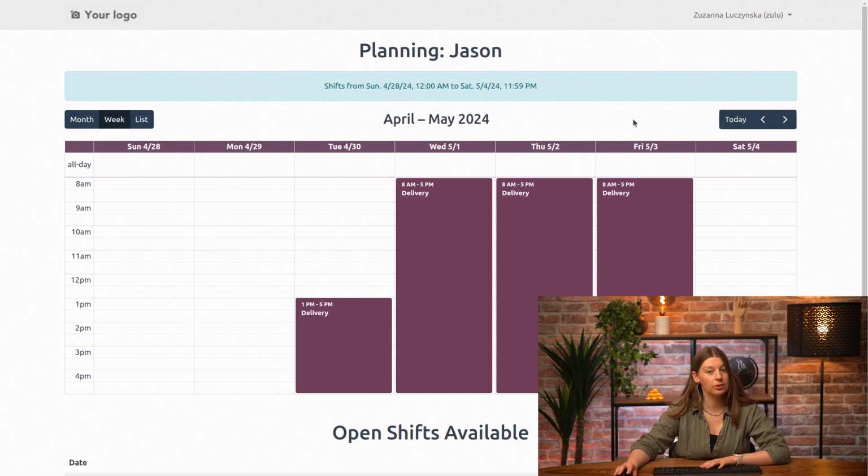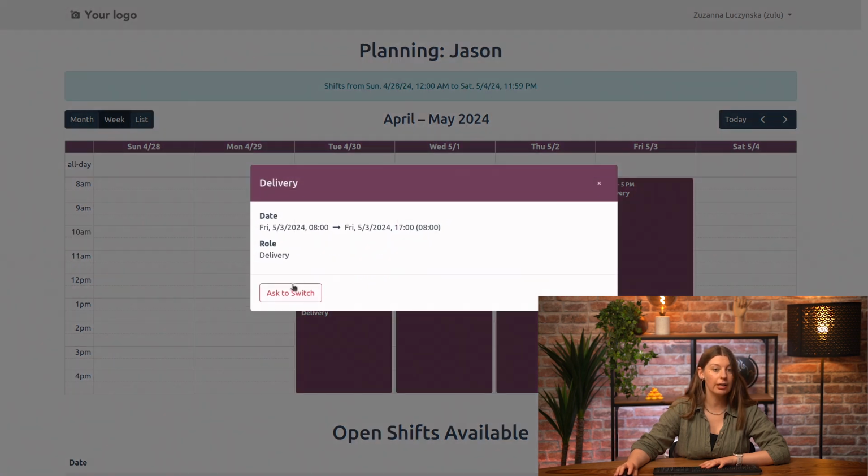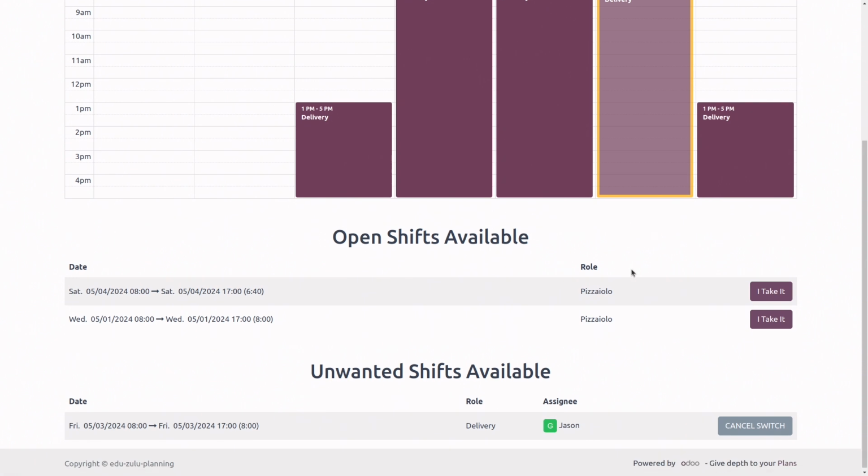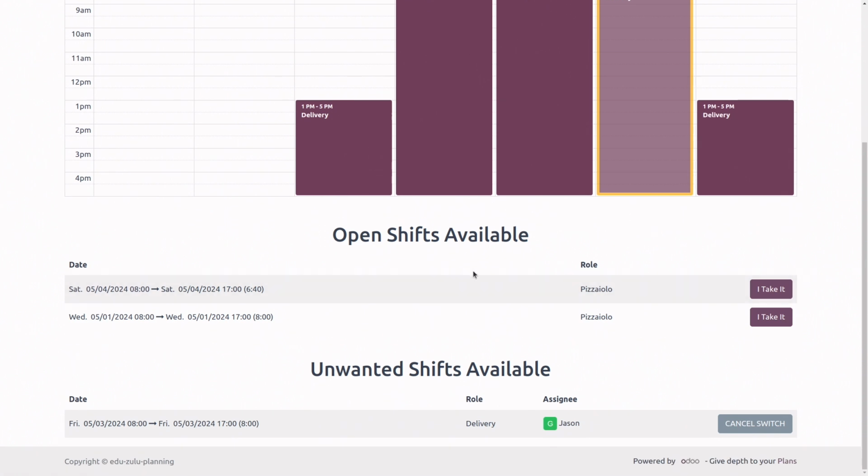So we have the shift assigned to Jason here on Friday. I will click on it, and we have an option to request a switch. I will click on it, and what you see is that the shift remains assigned to you. So you just requested a swap. As long as it remains assigned to you, we will still expect to see you that day at work, but it becomes available for your colleagues to take it.